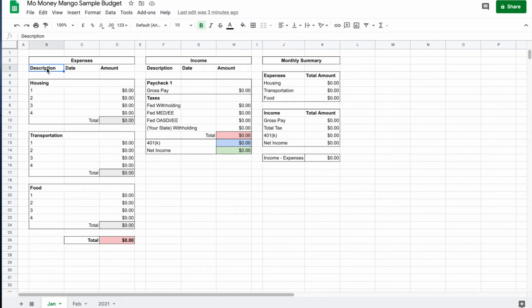I have description, then date, then amount, and then I have different categories of expenses. This first one is housing, transportation, and food. For this example, I only included 3 categories. Of course, you need to have as many categories as you believe that you need.